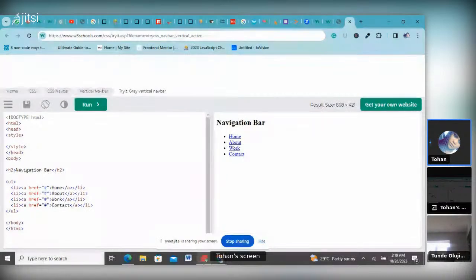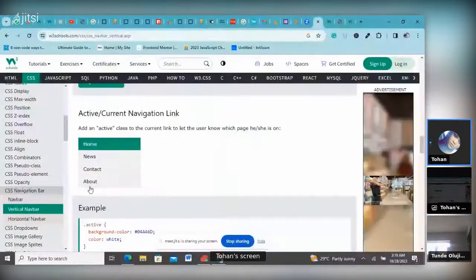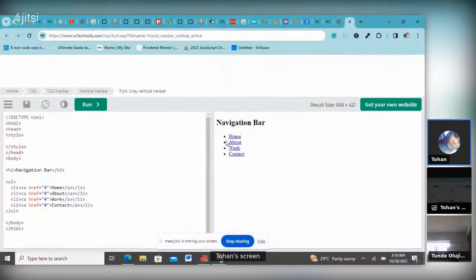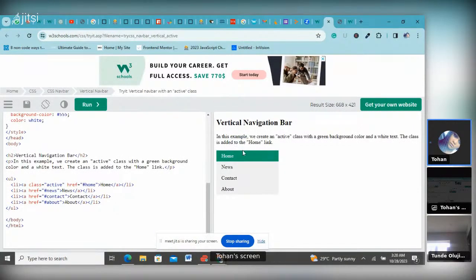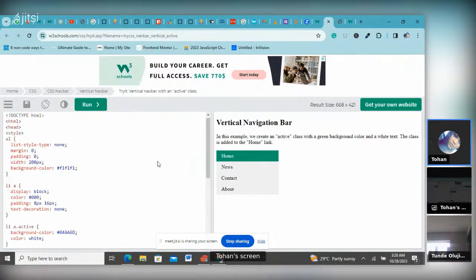So the very first thing you want to do is, if you check here, you can see in this link there are no bullet points at the side. Here we have bullet points. So the first thing you want to do is remove that. And how do we do that? Very simple. That's when you use your CSS.